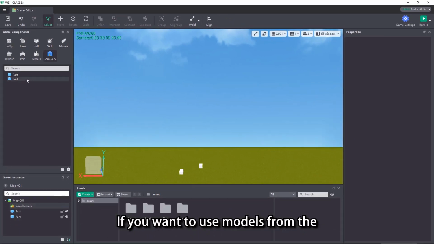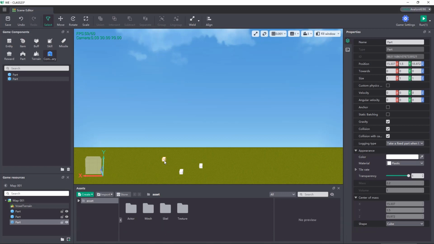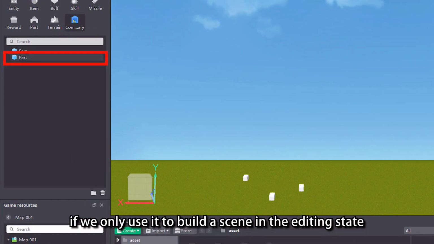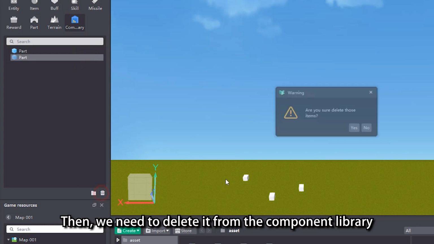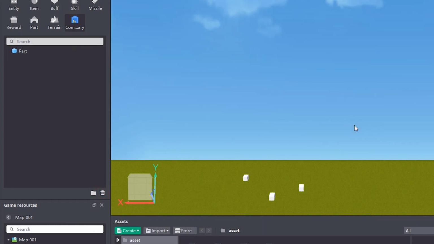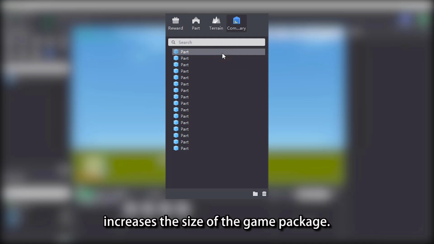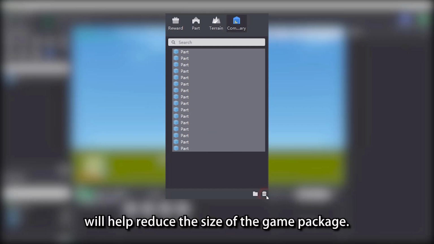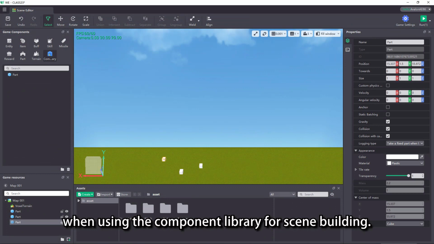If you want to use models from the component library for scene building, you can drag and place the part models into the scene. However, it is important to note that for a part model in the component library, if we only use it to build a scene in the editing state, and are not going to do anything with it after the game starts running, then we need to delete it from the component library after we finish building the scene. This is because the content of the component library increases the size of the game package. Removing part models that will not be dynamically operated during the running of the game will help reduce the size of the game package. It's good to keep that in mind when using the component library for scene building.